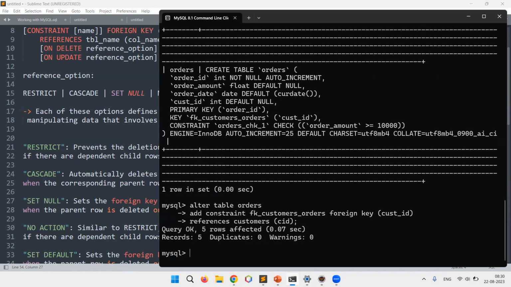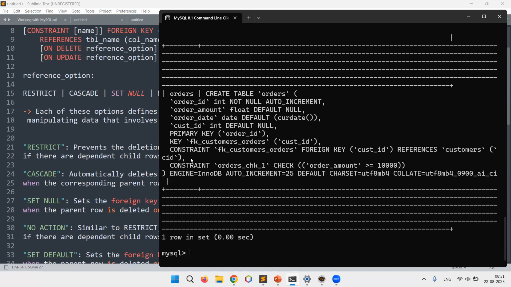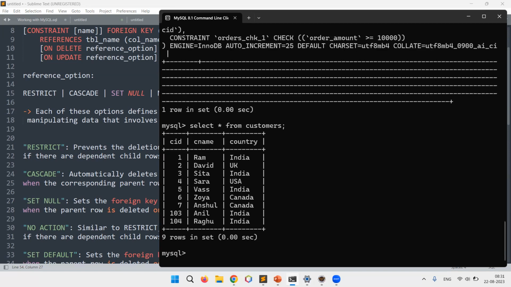Okay, so let me do it. So now the foreign key was set. I just want to again show you how the table got created. Now you can have constraint, foreign key, references, customer ID, on delete, on update. I have nothing here actually. Now let me show you the DB. Select star from customers. So this is my customer table, and select star from orders.